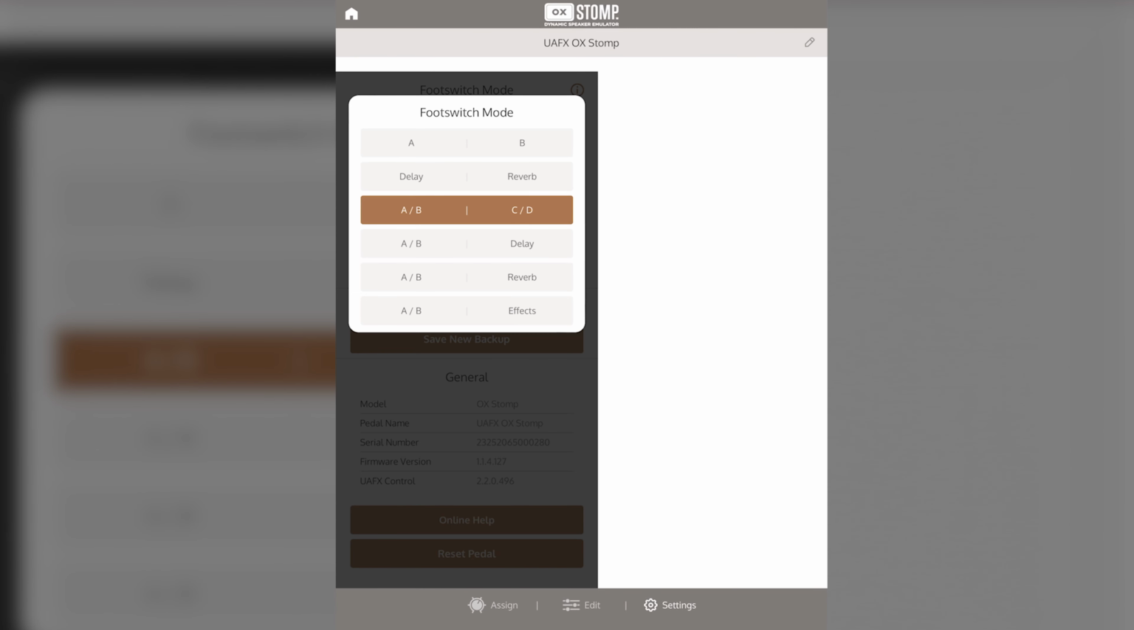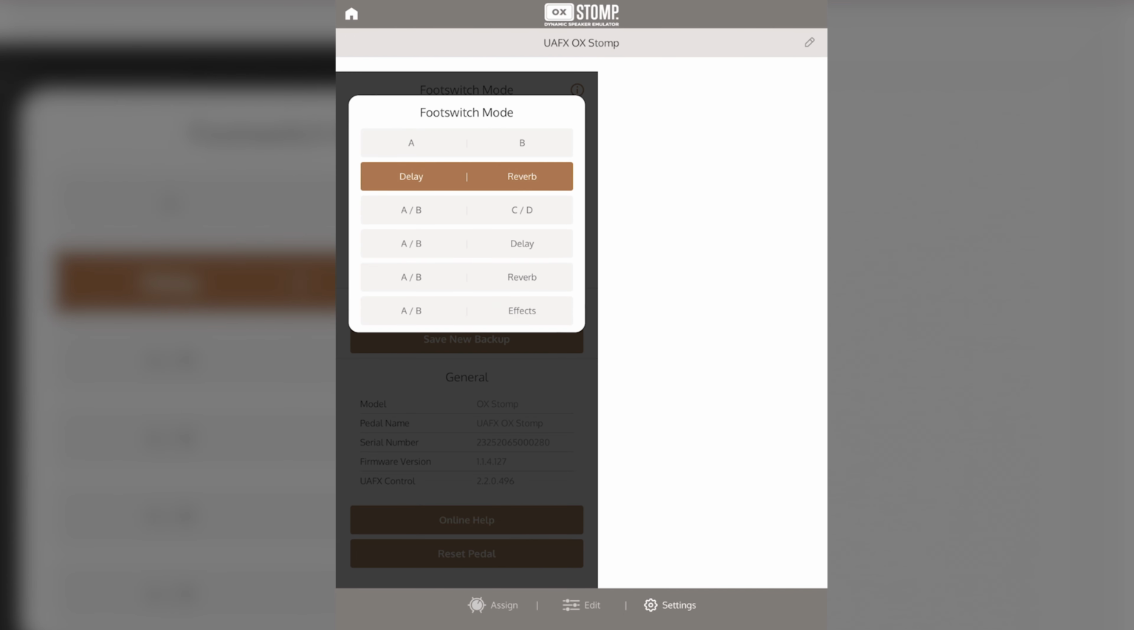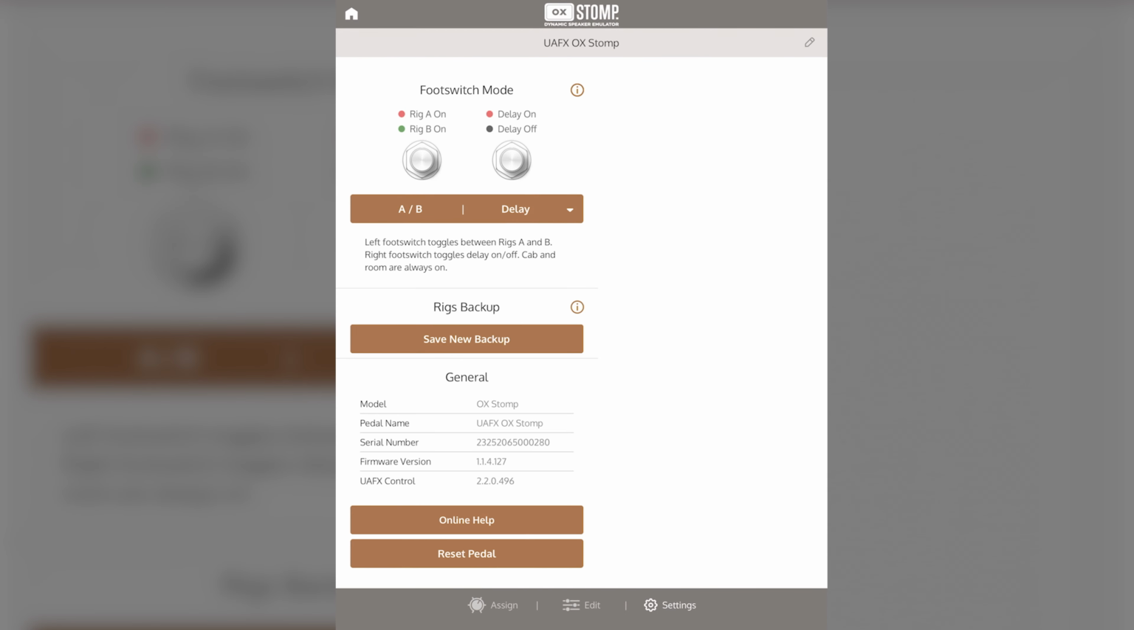There's also a bunch of other foot switch modes that you can choose from on the settings page. For example, if you want to be able to disable and enable the effects from the foot switches, or if you want a combination of switching between presets and controlling the effects.